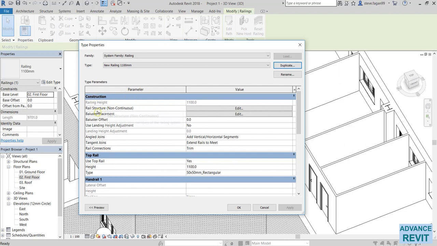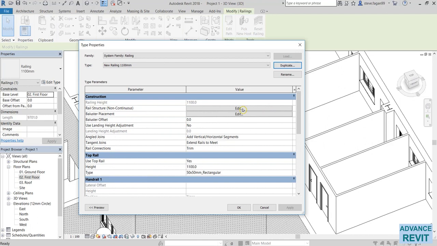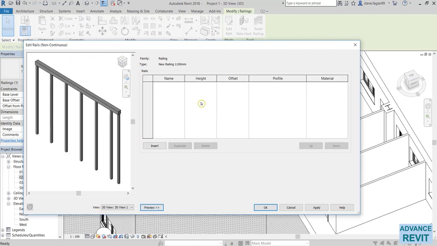Under the construction heading here, we have the first one, which is rail structure. In the value section, we'll click on edit. That will bring up the edit rails. To get a preview of what we're doing, down the bottom left hand corner is the preview button. We'll select that, and there's our railing.